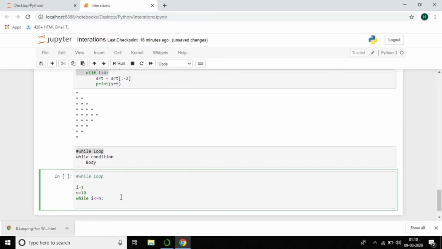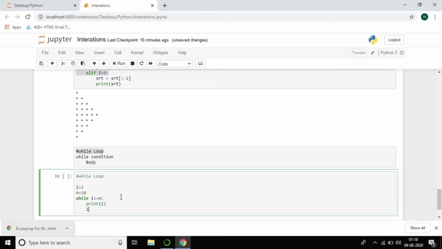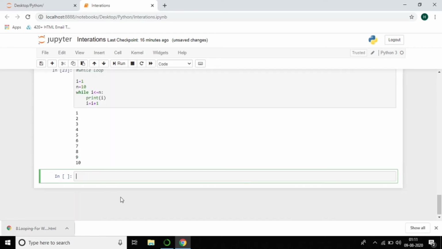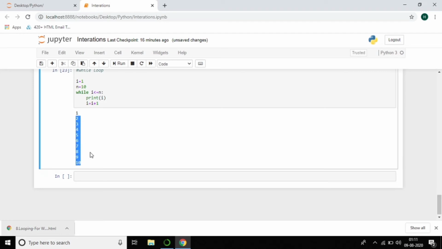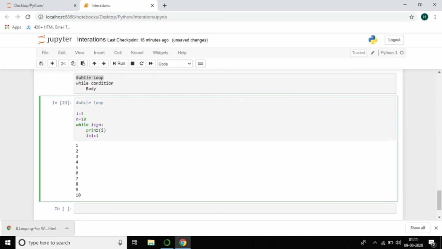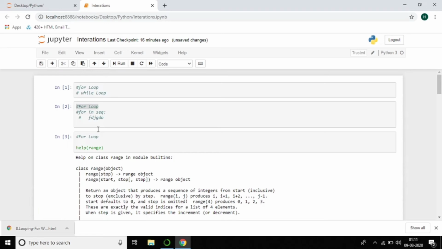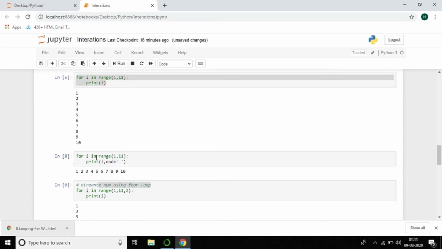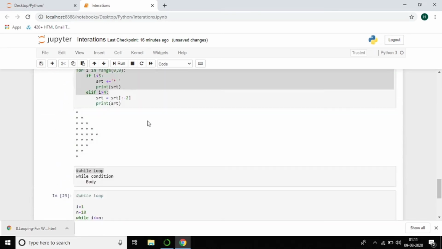Indentation is very important in the for loop, while loop, if and else statements, everything. Then I print i and increment it, i equal to i plus 1, and run. You can see the output, 1 2 3 4, the numbers 1 to 10 printed using the while loop. Using the for loop, I printed with for i in range of 1 comma 11, and I got 1 to 10.